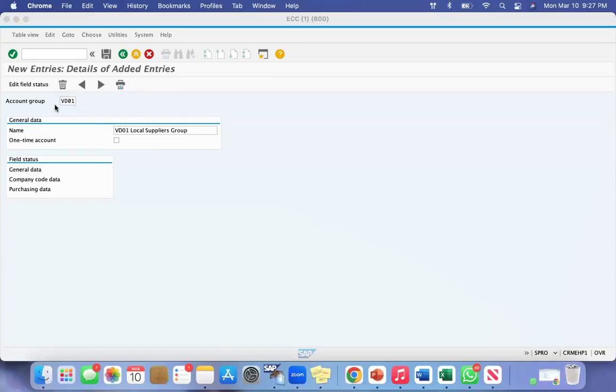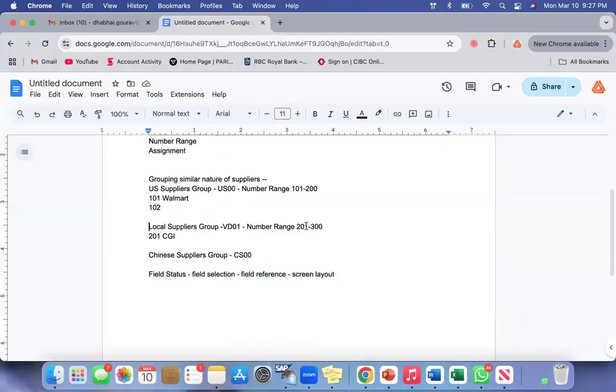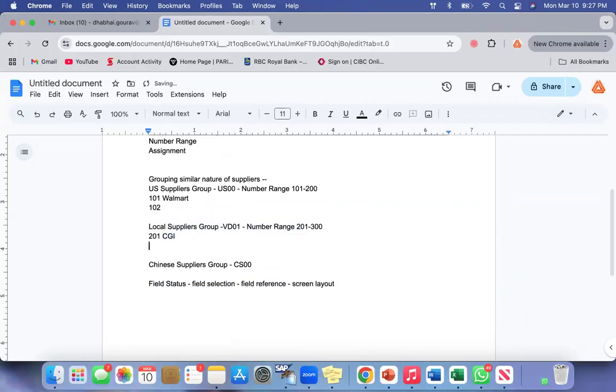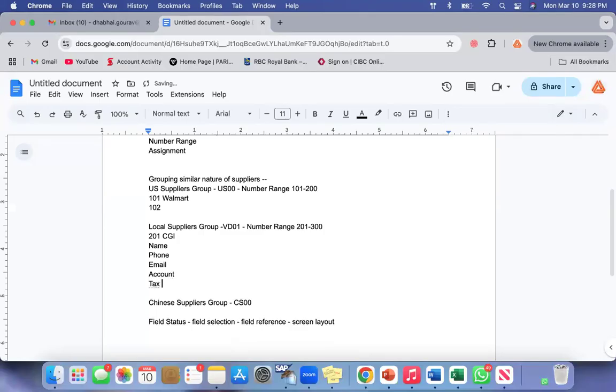So when we are creating a vendor account group, we see this field status section. What it means is that in this group, local suppliers group, when I'm going to create my vendor master, the system will ask me different kinds of information, like name of the vendor, phone number, email, their banking account information, their tax information, like that. Hundreds and hundreds of different fields the system will ask me.